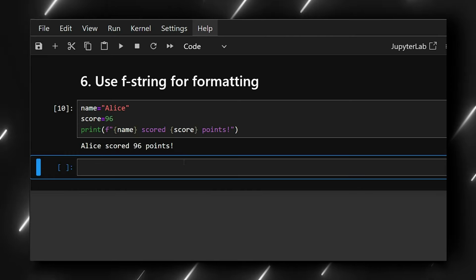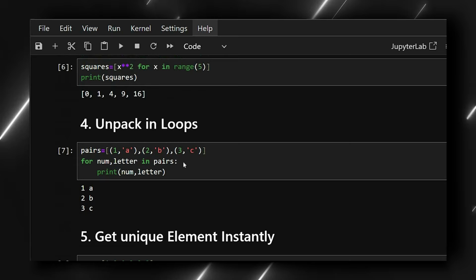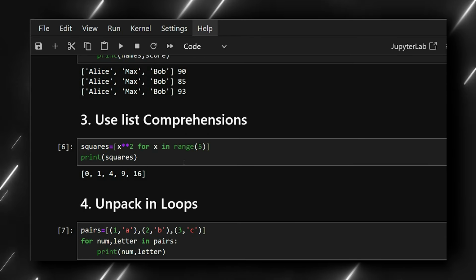These were the 6 Python tricks that can make your code cleaner, shorter and more Pythonic.